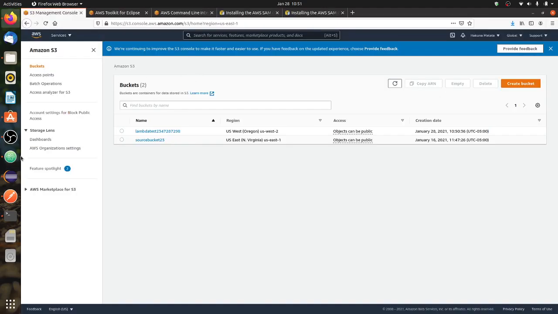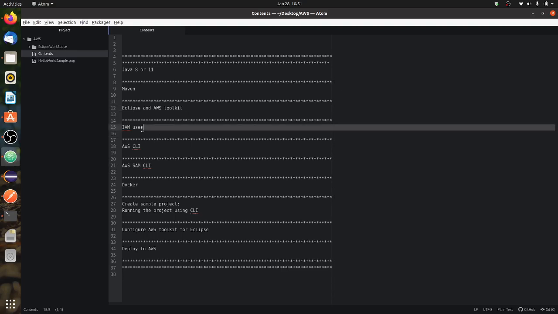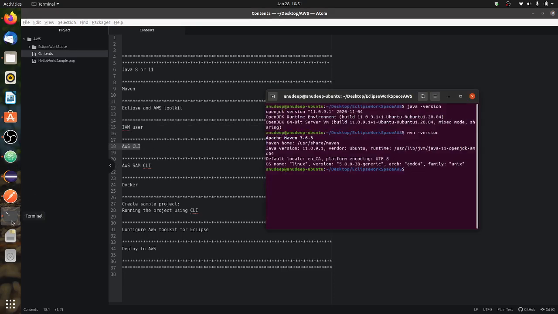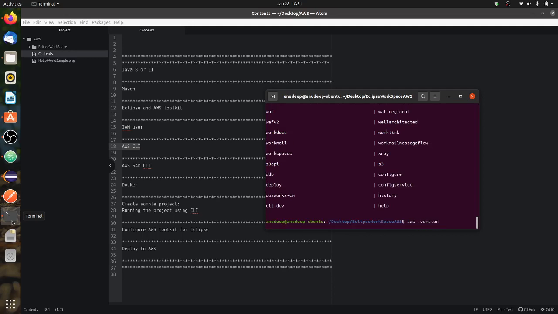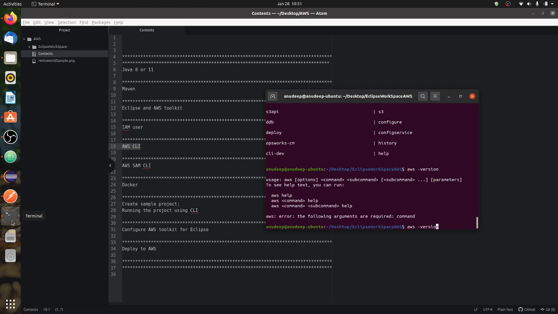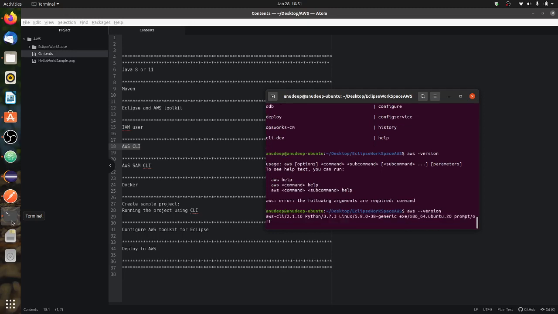Once we have configured Eclipse and created the IAM user, let's install the AWS CLI. I have already installed AWS CLI. Let's see what the version is. Oops, I think it's a version command. No? Yeah, I've already installed AWS CLI.